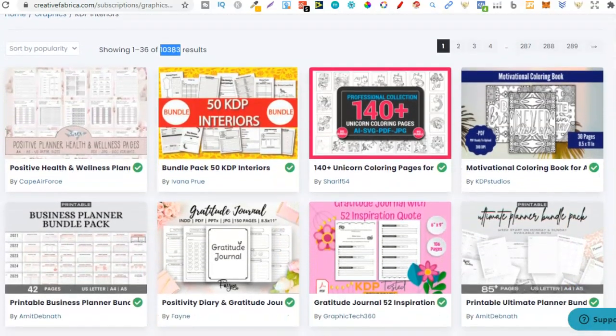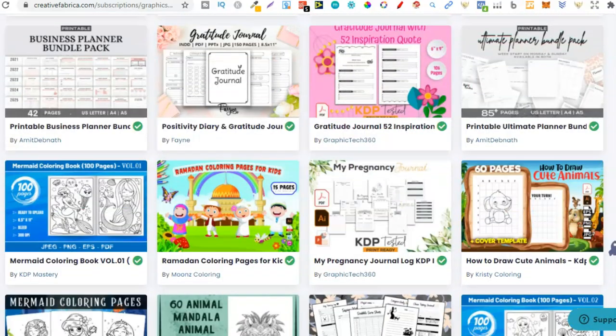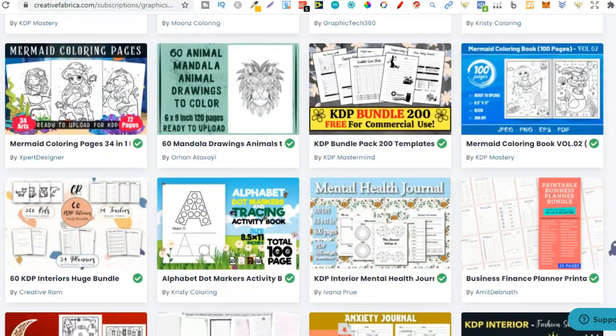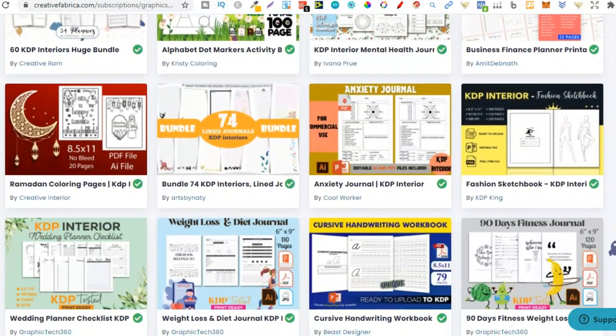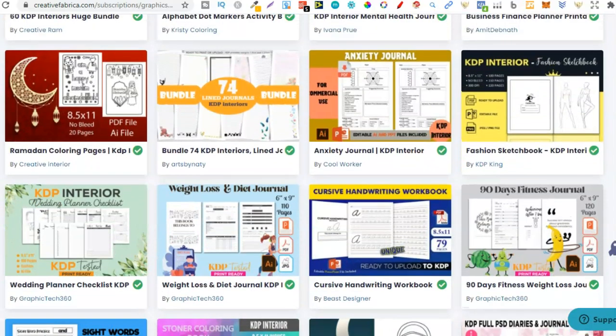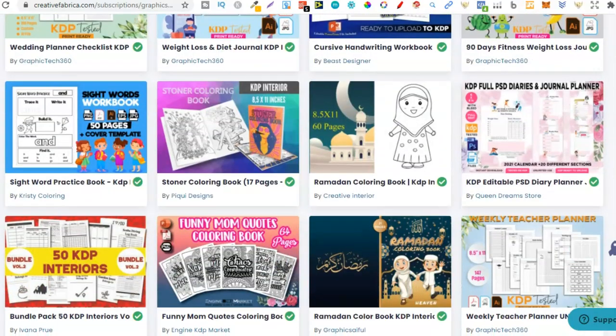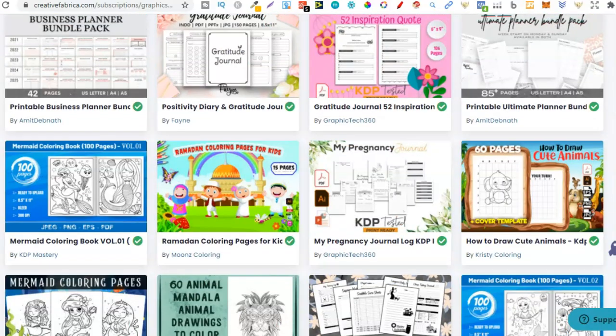Now, when it comes to researching, all you have to do is go through all of these pages, writing down all the niches, and then seeing if there's demand for those niches over on Amazon. But if we look here, we have so many different types. We have anxiety journal. We have a Ramadan colouring book, wedding planner, weight loss and diet journal. So many niche ideas. Now, if you go through to that playlist, there is a video in there which will show you how to actually research here on CreativeFabrica.